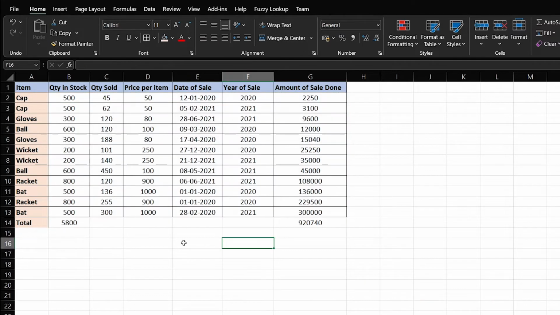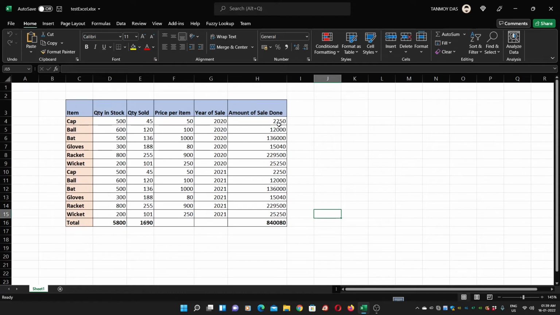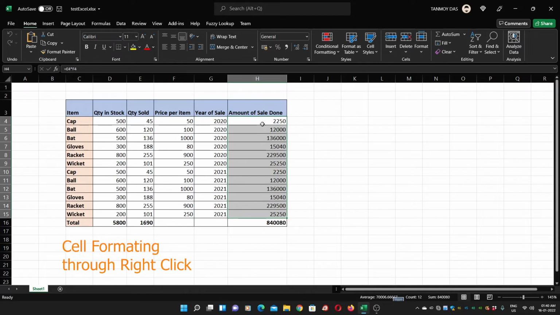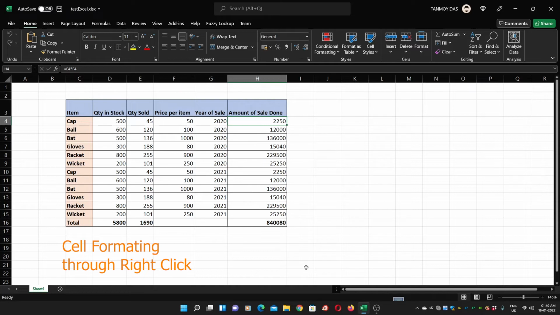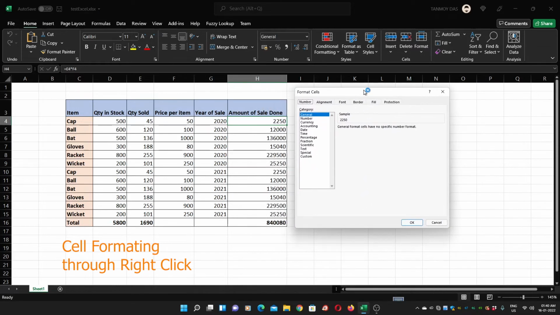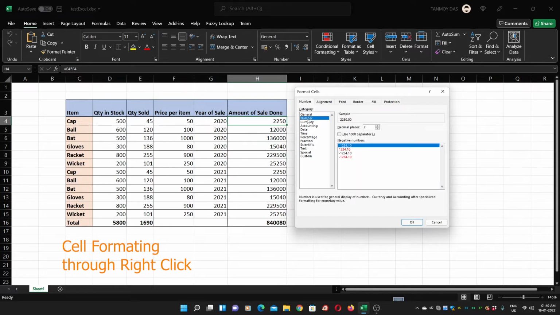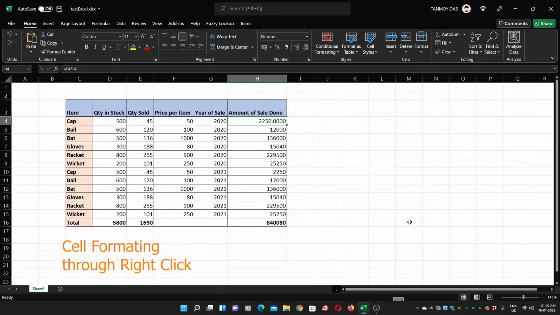There is another aspect of Excel: you can format these cells. The way to do it is to select the cell, right click it, and choose Format Cells. Once you have done it, it will give you a menu from where you can define these things. Suppose this cell is now in General format. You can change it to a Number format by clicking on Number, and you can even specify the number of decimal places you want.